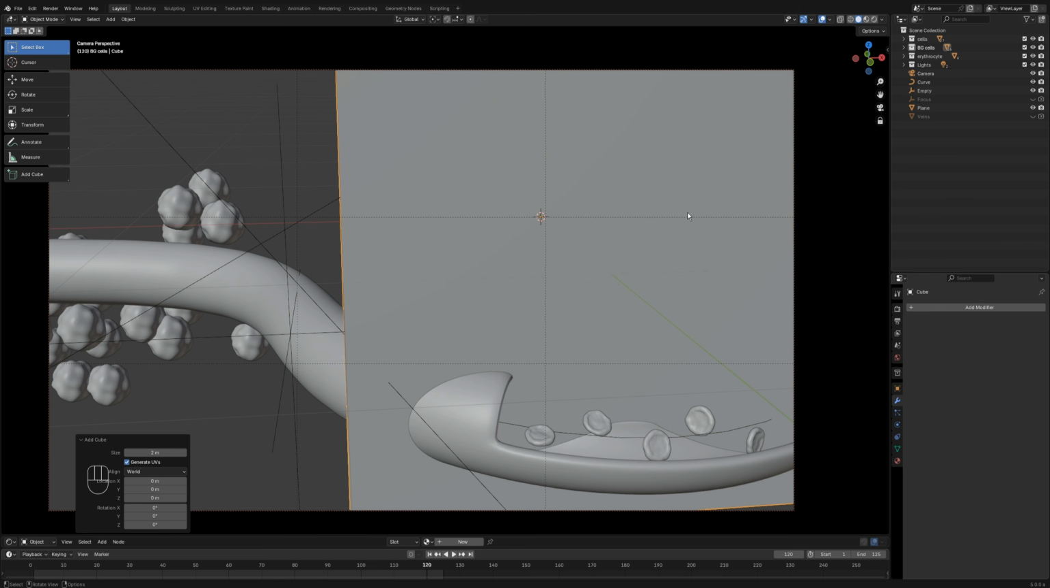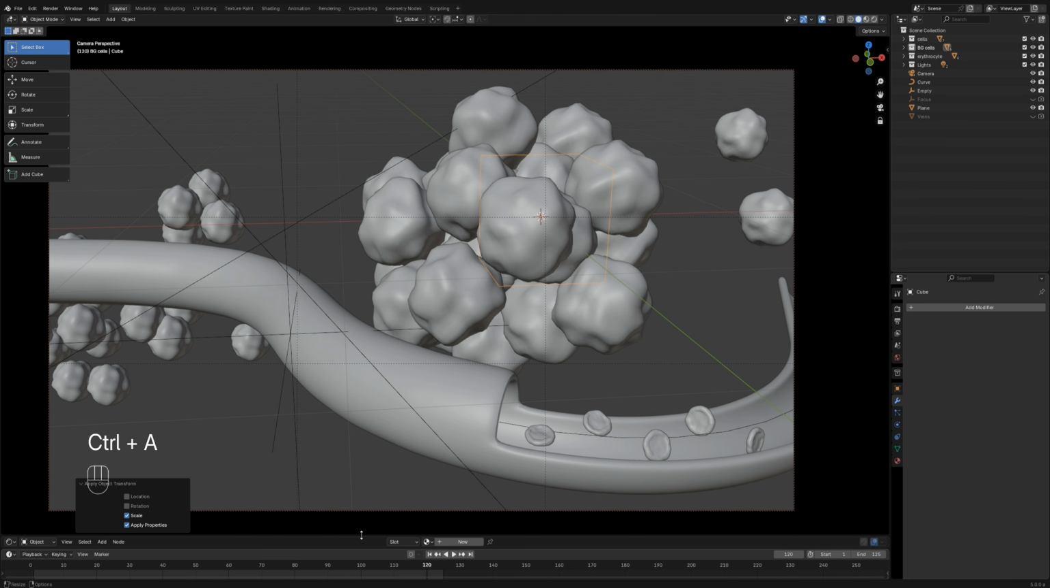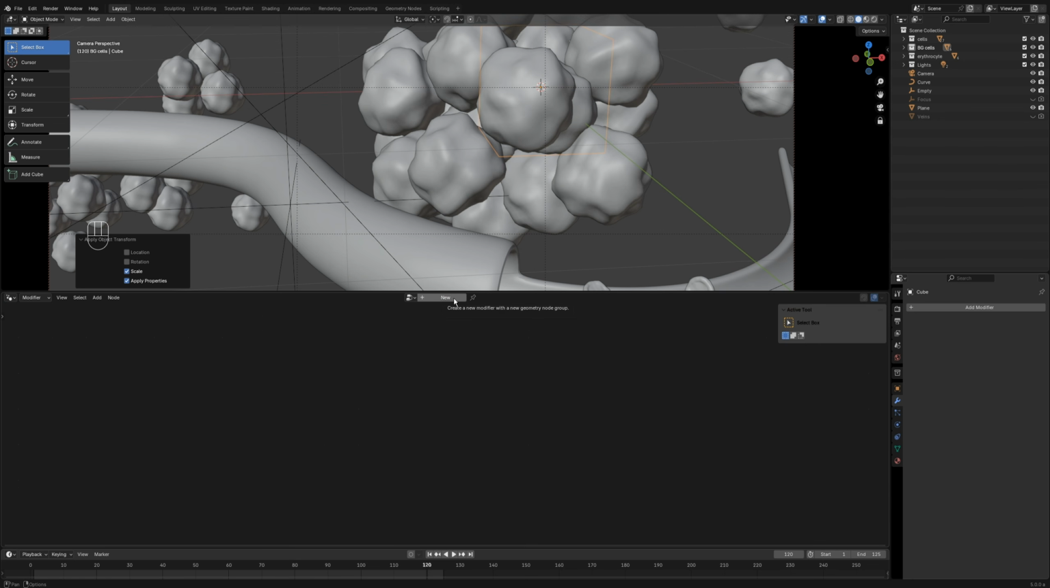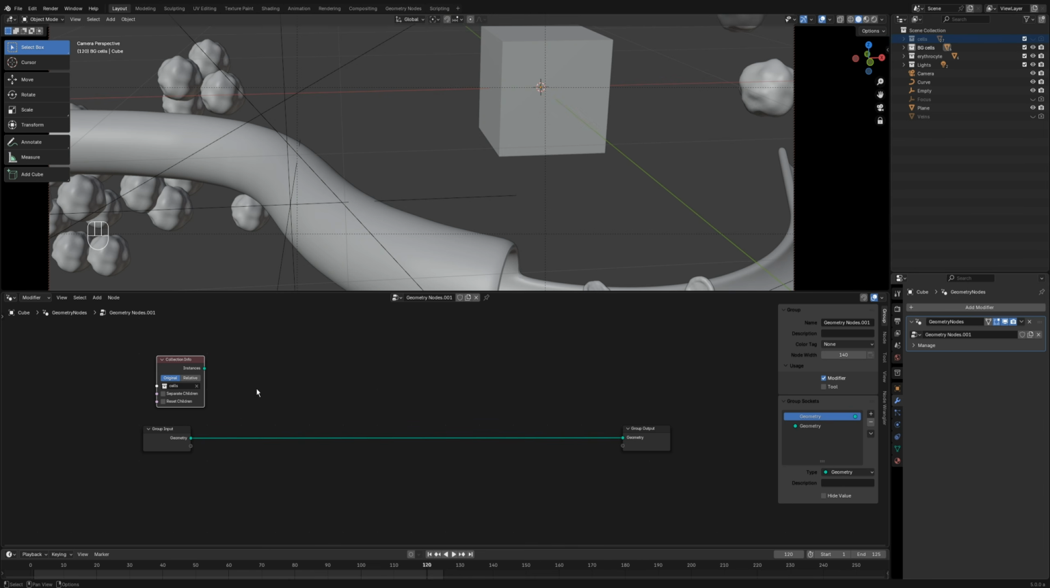Create a cube and scale it down, then apply the scale. Open the Geometry Nodes panel and create a geometry node. Hold Shift+A to add nodes, or use my shortcut Shift+Z. First, drag the cells collection into the geometry nodes and hide the original cells.